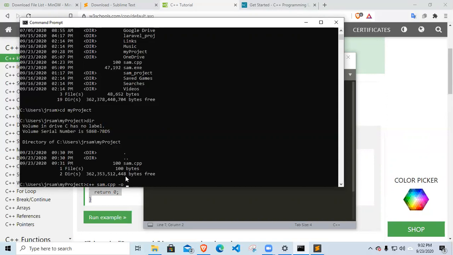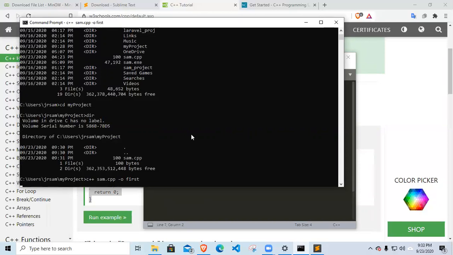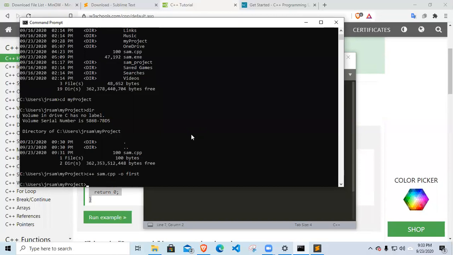Okay, so what will be the name of your output or the executable file? So let's say, for example, the name is first. First ang pangalan ng magiging executable file natin. Okay, I'll just press enter. And let's wait. So the compiling is successful. So there is no error committed.